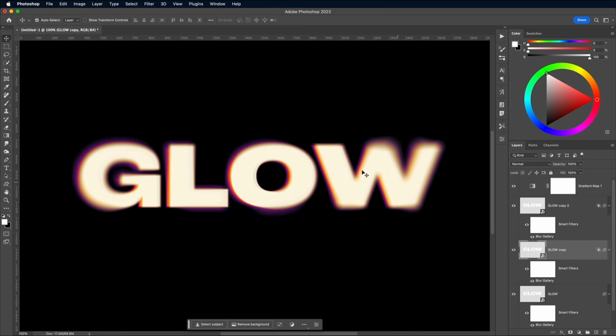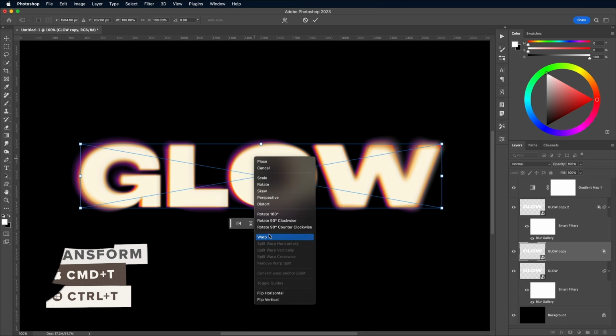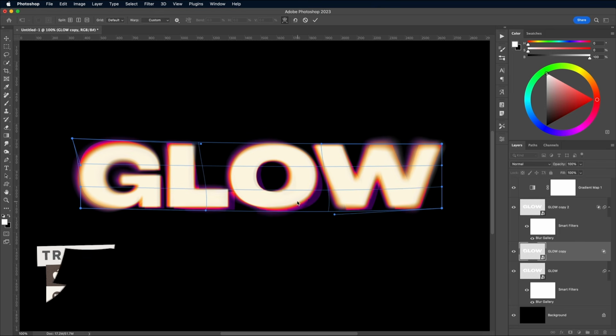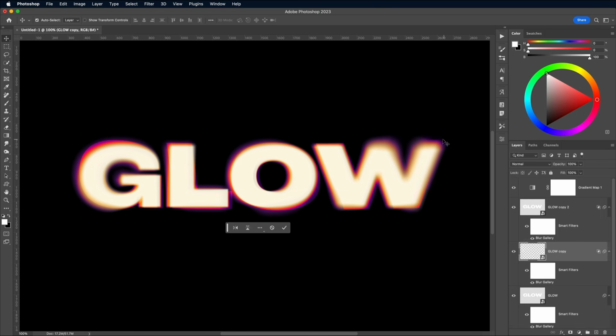Another way to add interesting smudge and blur effects is to use the Command and T shortcut for transform, then right click and select warp. Bend and disfigure one of the text layers so it bleeds off in different directions. That's the main glowing text effect complete, but no Spoon Graphics tutorial is complete without some nice grainy texturing.